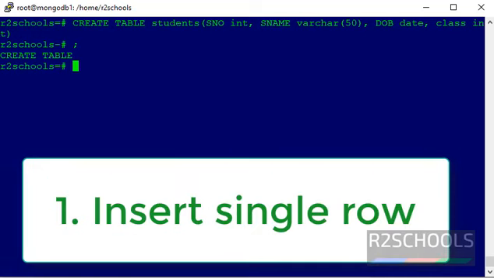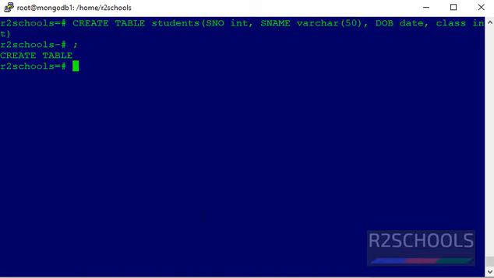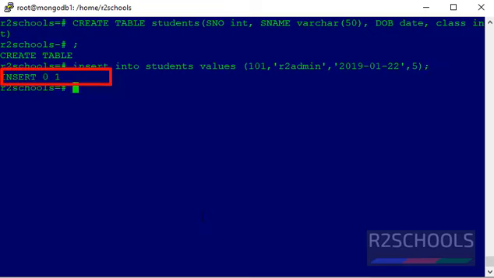Now first insert data into this table. Command is insert into, table name is students. Then we have to give the values. Then we have to provide actual values for the columns. 101, admin, class is 5th. Close the parenthesis and give the semicolon. See, it has inserted one row.